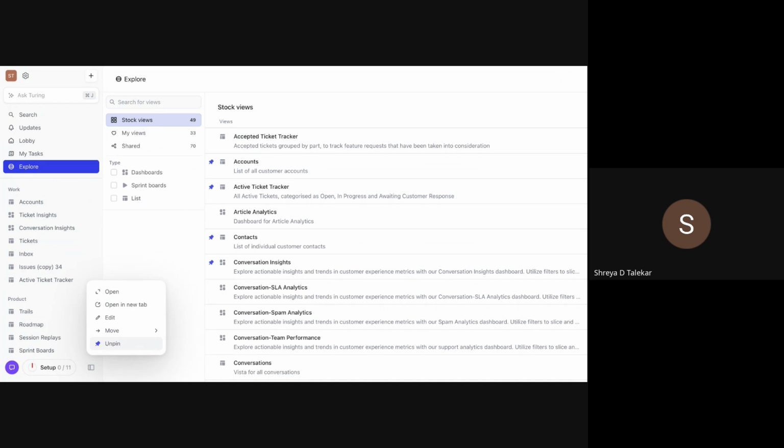So this feature is really designed to enhance your workflow by allowing you to tailor the interface to fit your specific needs, making it much easier for you to navigate and manage your work tasks efficiently.